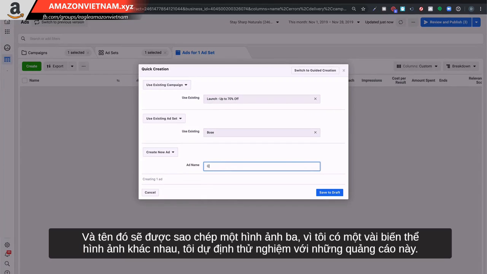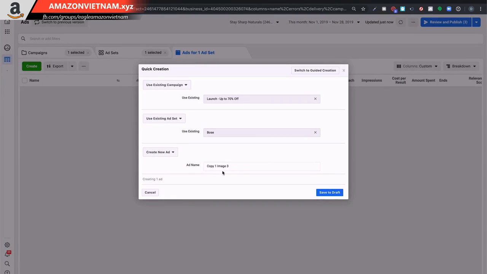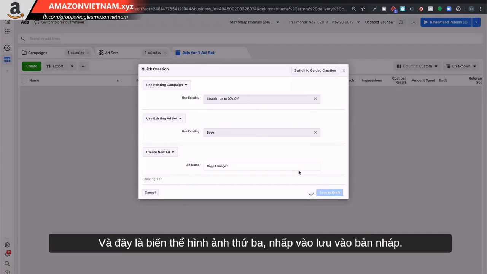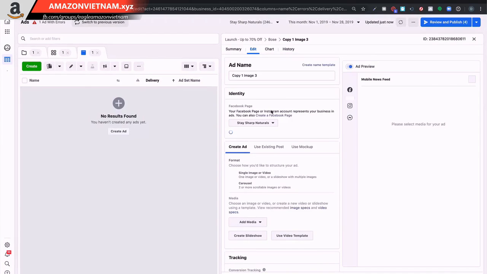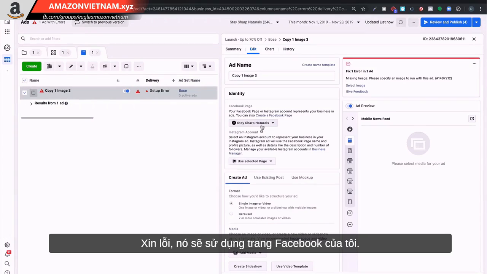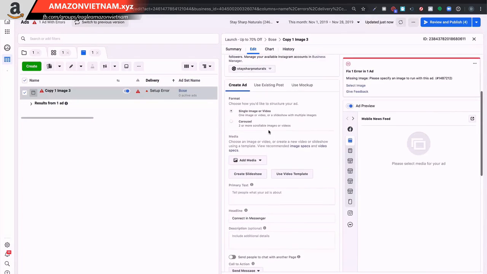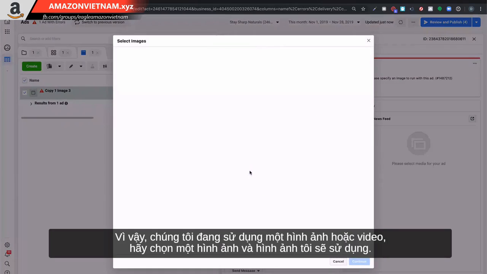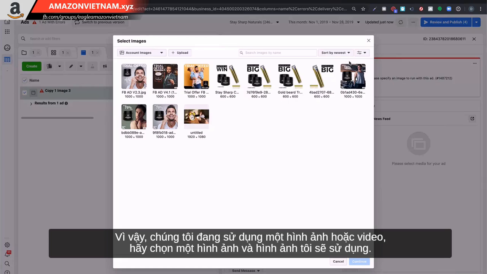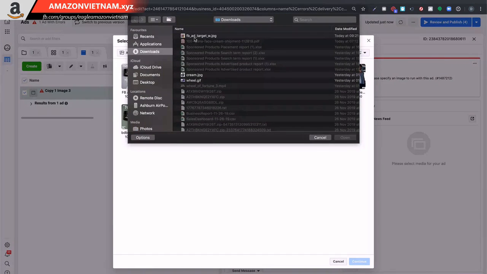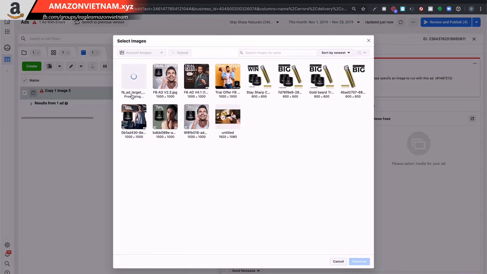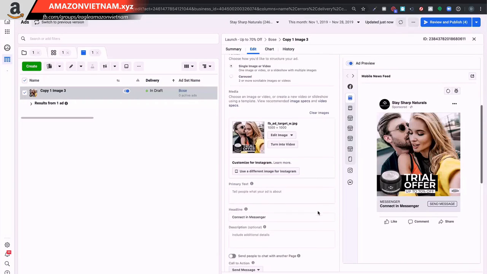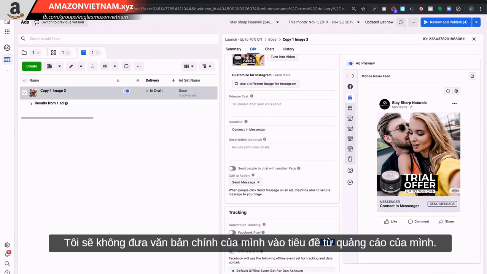And our ad name is going to be Copy 1, Image 3, as I've got a few different variations of images that I plan to test with these ads, and this is the 3rd image variation. Click Save to Draft. So it's going to use my Stay Sharp Naturals Facebook page. So then we'll come down. I'm going to select my image. So we're using a single image or video. Select an image. And the image I'm going to use is this one here. I'm then going to get my primary text to my headline from my ad.